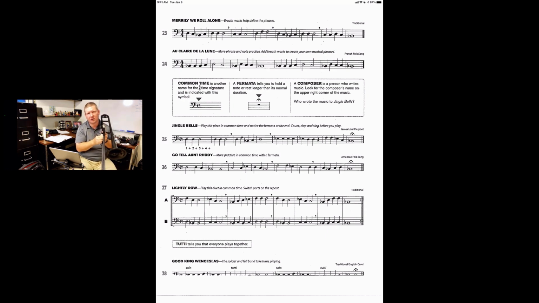We're going to take these songs a little bit slower because there is a lot of moving around, so I want to make sure you get good at that. On your own, work on speeding them up, maybe playing them a little bit faster, but you don't have to. So here we go, Merrily We Roll Along, a little bit slower. One, two, ready, go.